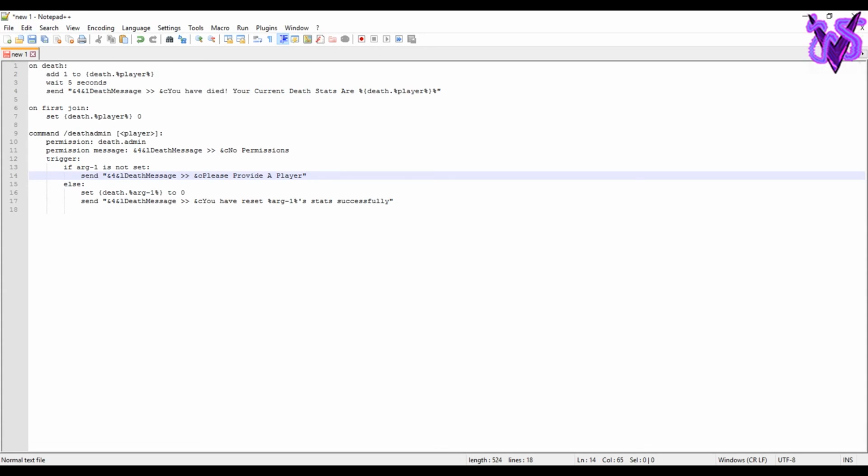So that's our first death command set up. In the next video, we will go over creating more intense variables, having them be able to see the stats if they do /death stats, and creating GUIs and creating configs in later videos.